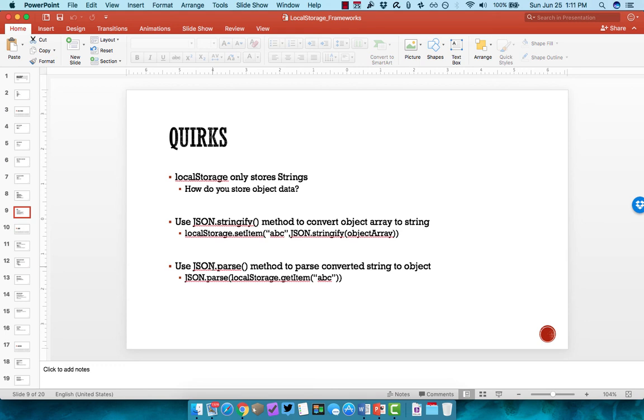What I want to do right now is walk you through an example of using local storage and the way you would actually work with local storage in your browser. So hold on while I get Visual Code started up.